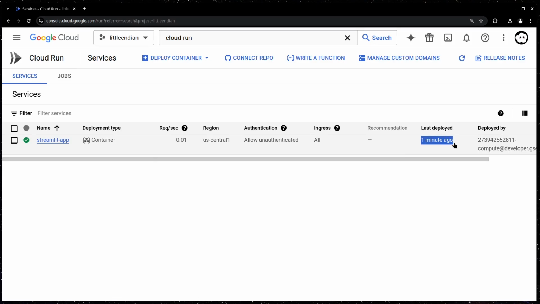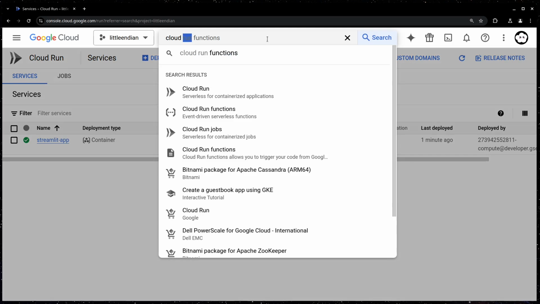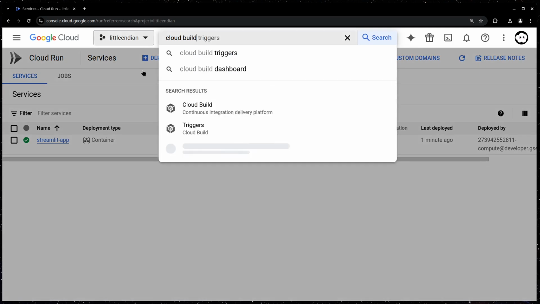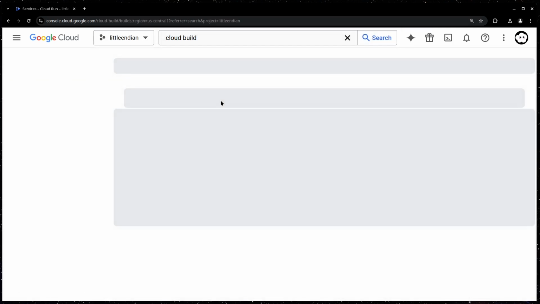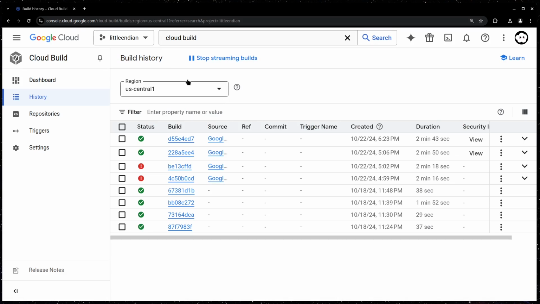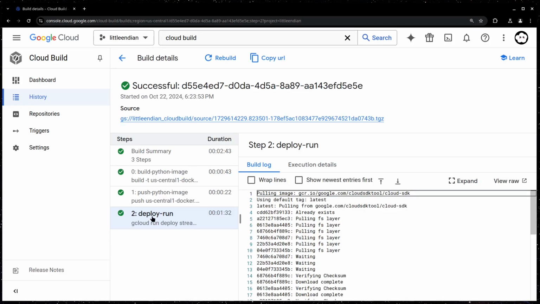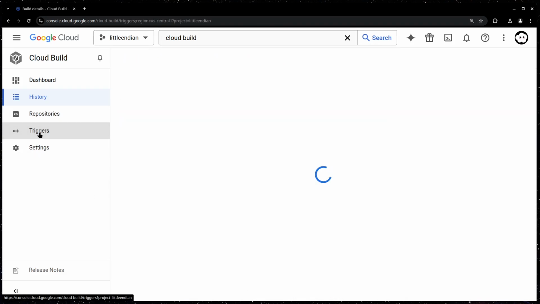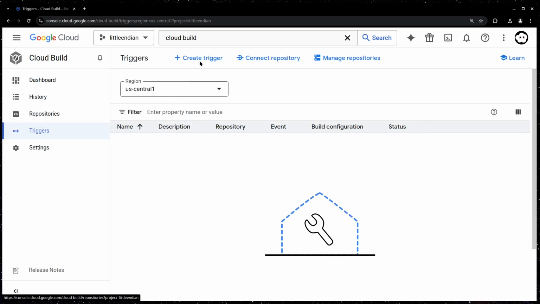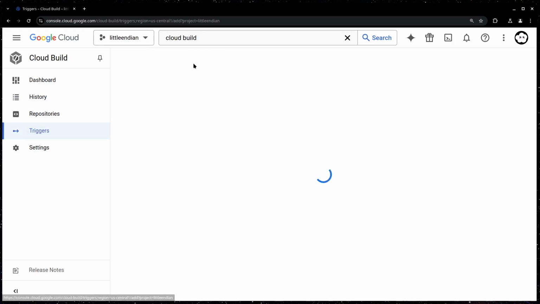And the app was redeployed. We can also check the build history by going to Cloud Build. To make it even more automatic, we can go to Triggers and create a trigger.